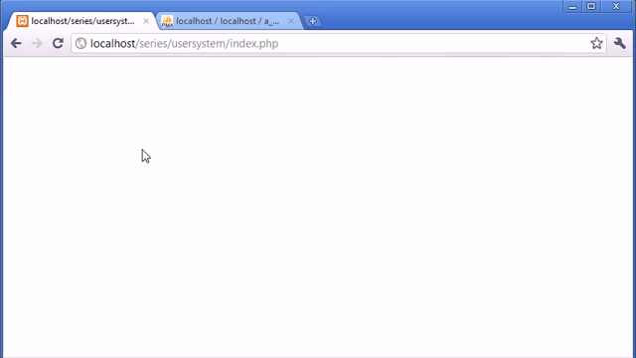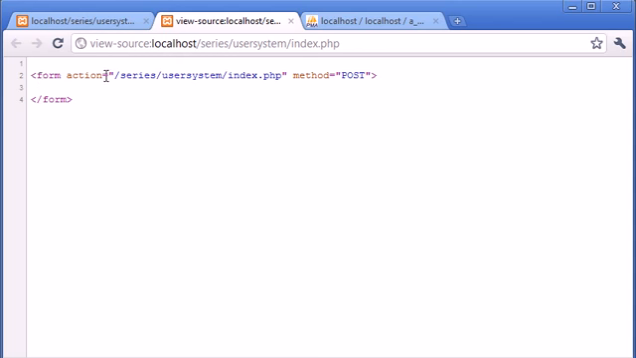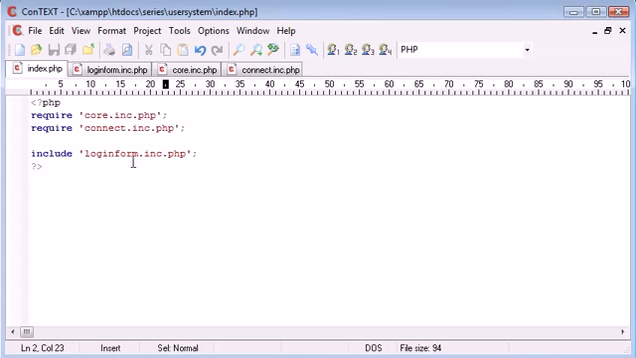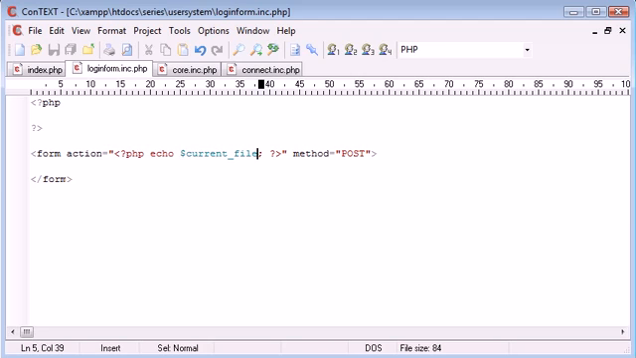Okay, so if we view the page source, you can see form action equals, and we're going back to index.php, even though this code exists. Even though we're inside login form.inc.php and we're echoing the current file, because this is included within index.php, we're still taking this file name, so we're submitting the data back to index.php, which is still going to be processed in login form.inc.php. It's quite hard to understand, but eventually as we go along you'll get it if you haven't already. So we've done that.